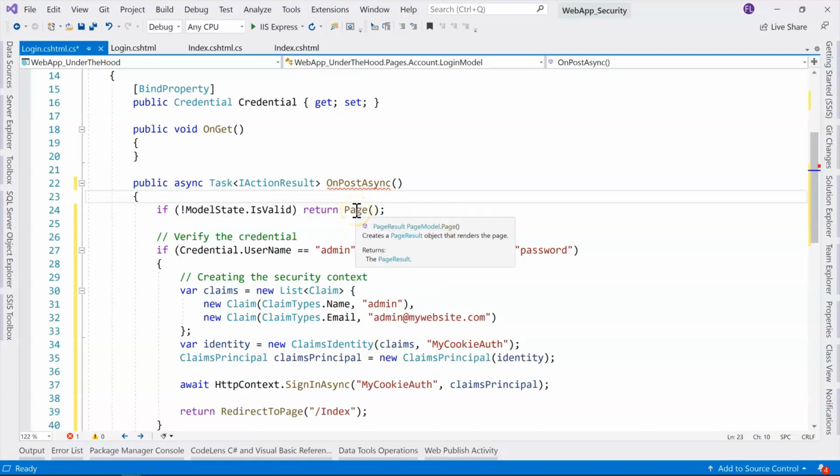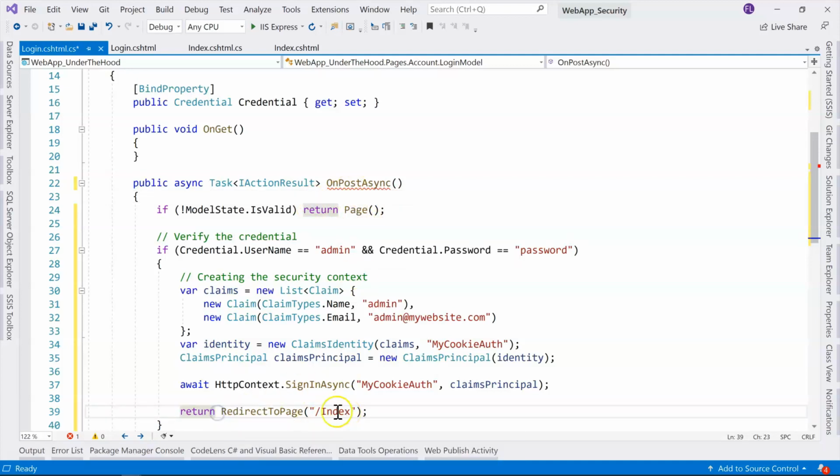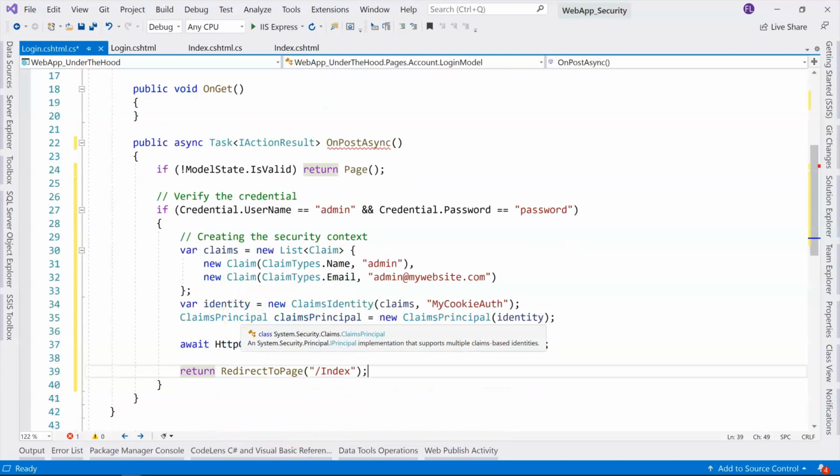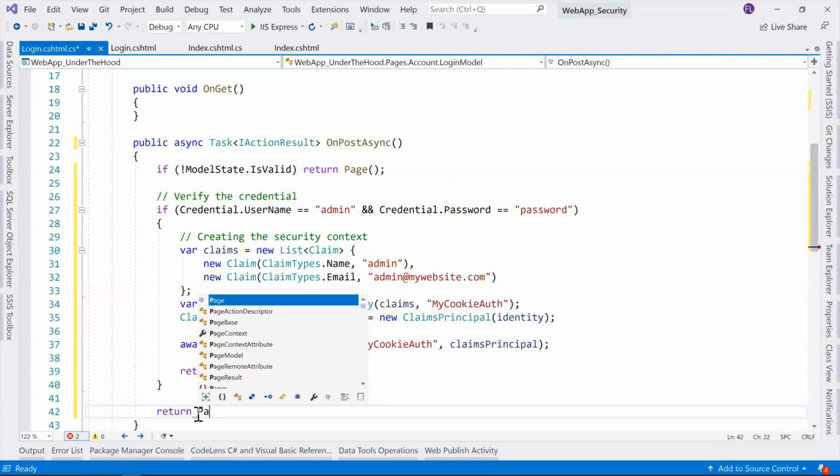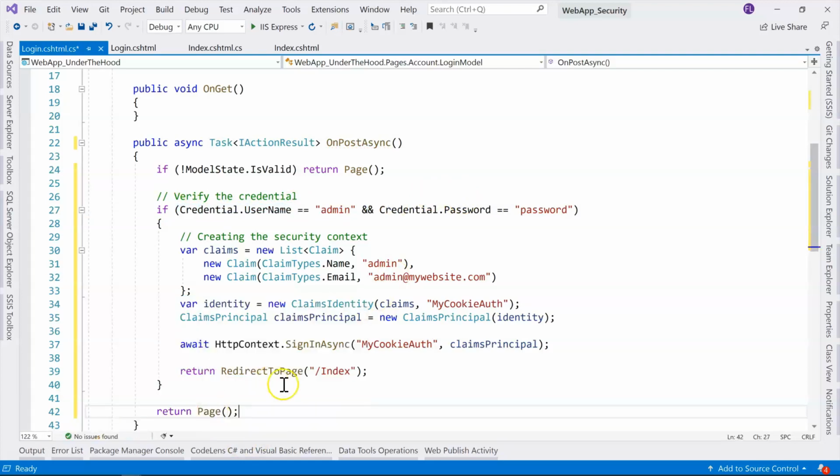So what's going to happen here is that it's going to basically return the view, right? So this one is going to find the index view and return the index view. When we return the page result, we're returning the login.cshtml, which is the cshtml object. And if the verification failed, then it will fall out of this branch. And again, we're going to return a page, okay?